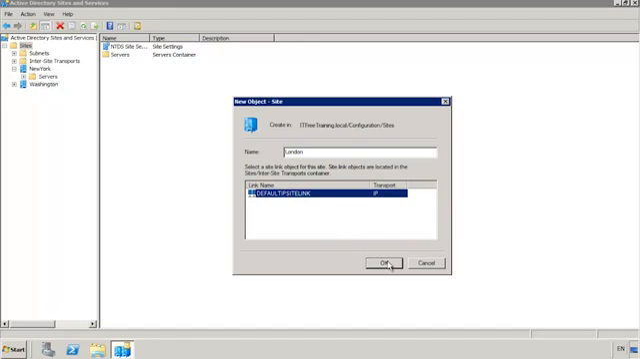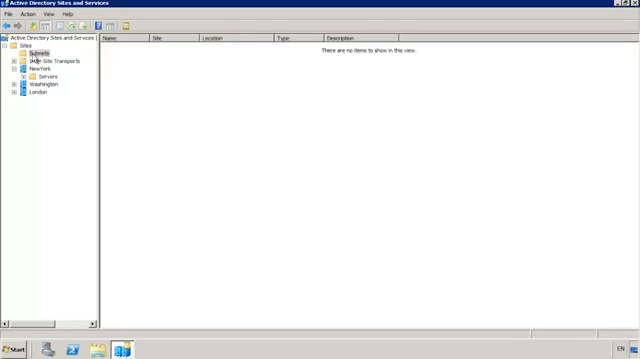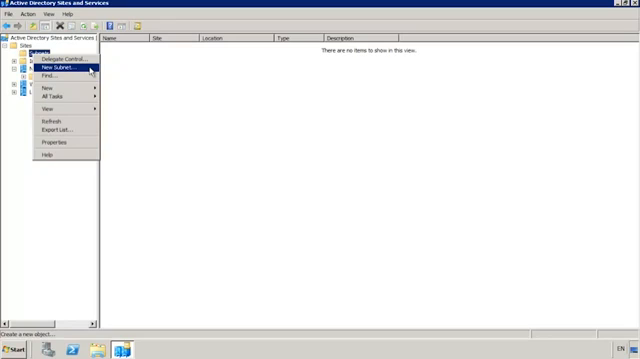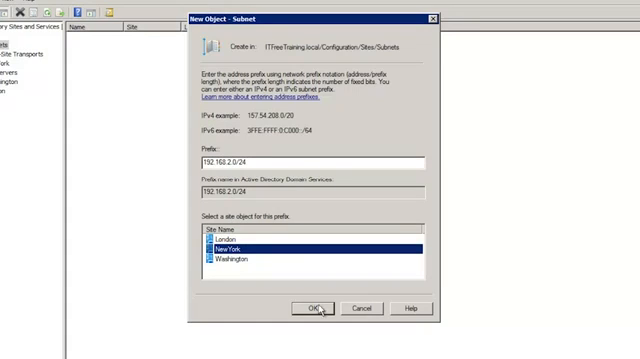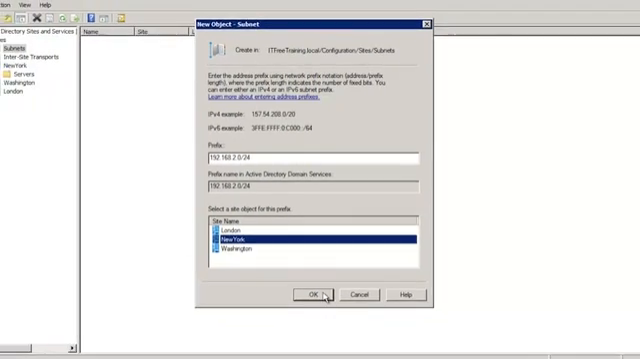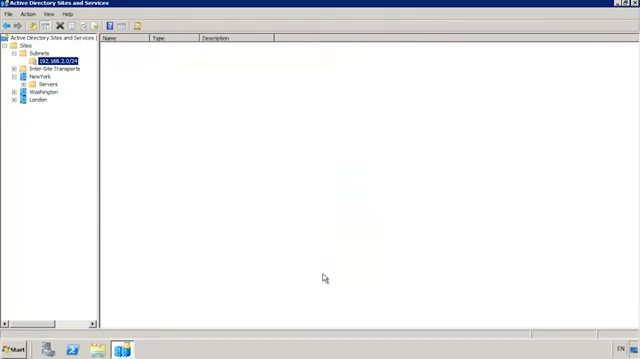Once the London site has been created, I need to create a subnet for these sites. To do this, I will right-click Subnets and select New Subnet. From this dialog, I need to enter in the network address / number of bits in the subnet mask. In this case, the New York office is using 192.168.2.0 with a 24-bit subnet mask. Once I have entered in this information, I can select the site which this subnet will be associated with. Once I press OK, the subnet will be created.